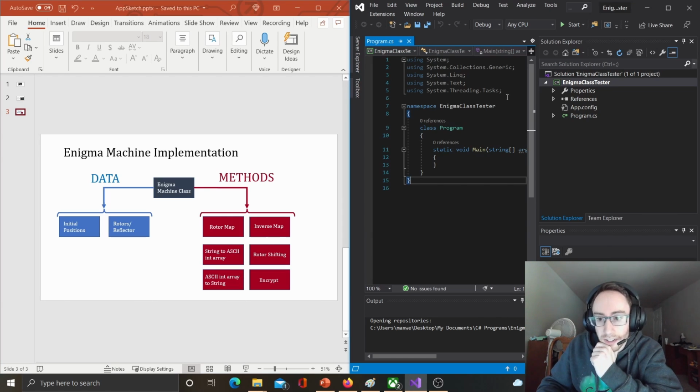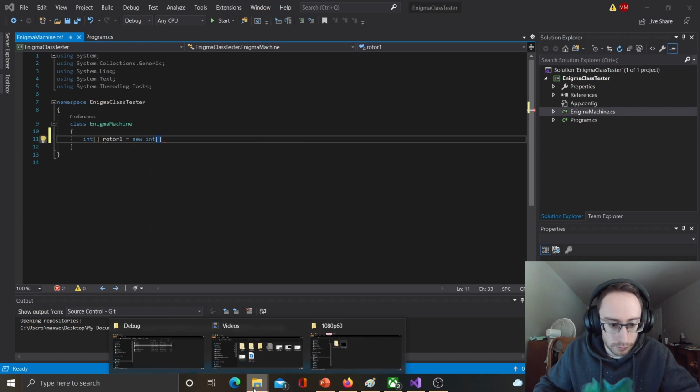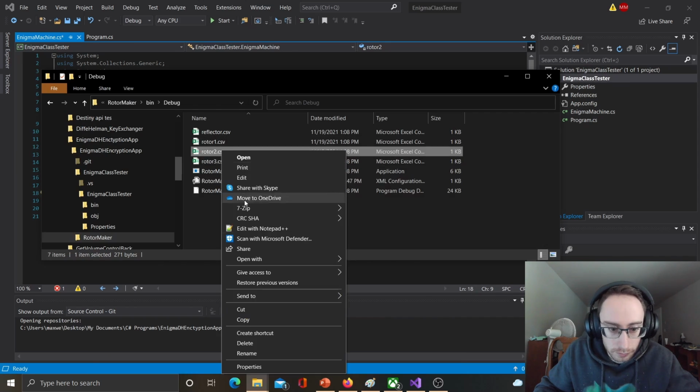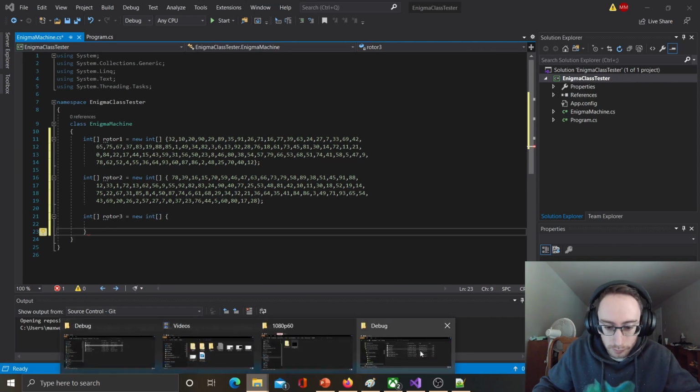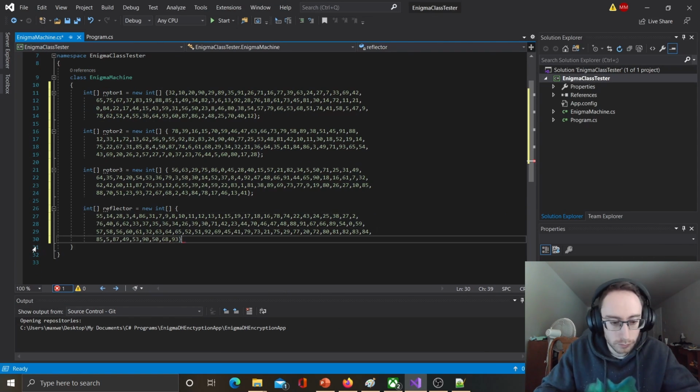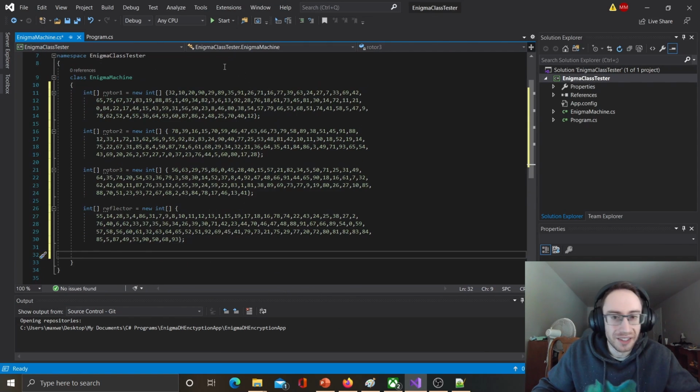I just made another console application, and we're just going to use this to develop the Enigma Machine class and then use it to test. It's going to be a lot easier to test the class in a console app than in a fully functioning WPF or WinForm app. So yeah, for the first step, let's start importing the rotors. Okay, now we've got our rotors hard coded and imported into our class.